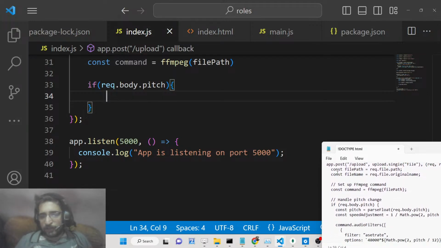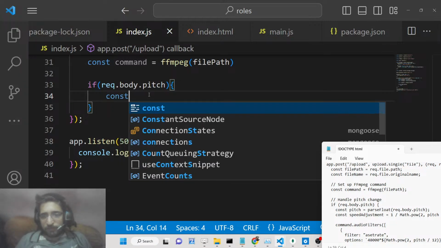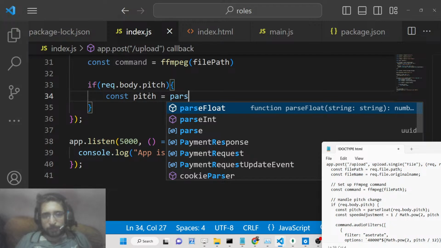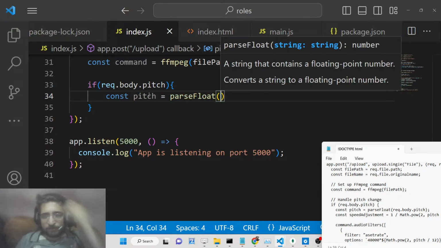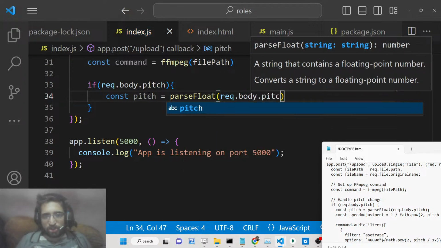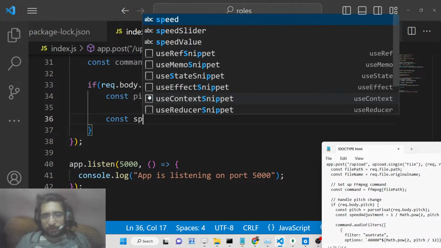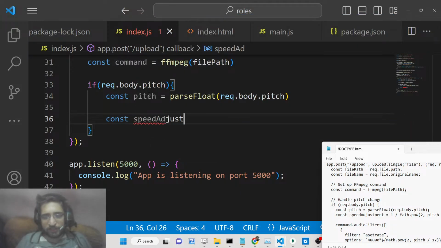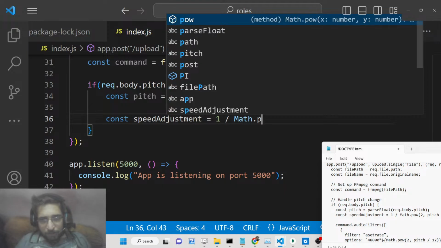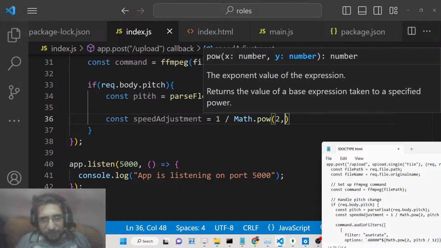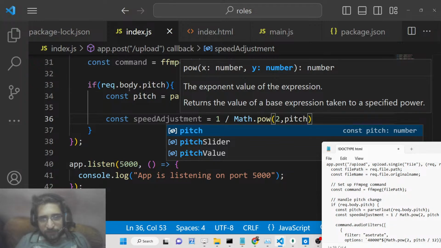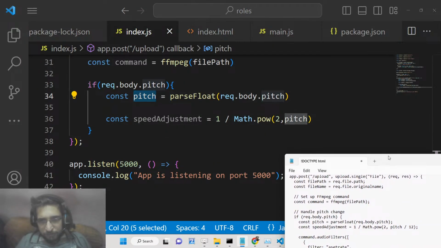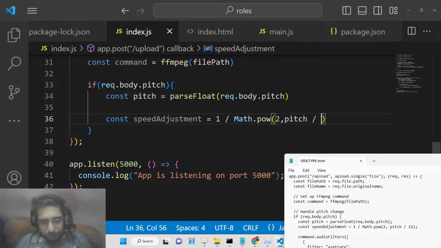If it got some value, then first of all we need to convert this to a floating point. We will use the parseFloat method, and we will convert the string into a float, and here we will pass request.body.pitch like this. After converting it, we can simply say speedAdjustment. We will create this variable, and this is the formula, guys, which is 1 divided by Math.pow, and here you will pass the pitch value like this. Whatever pitch is selected by the user, you will divide by 12.